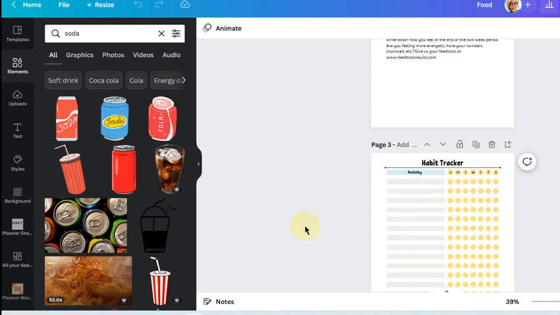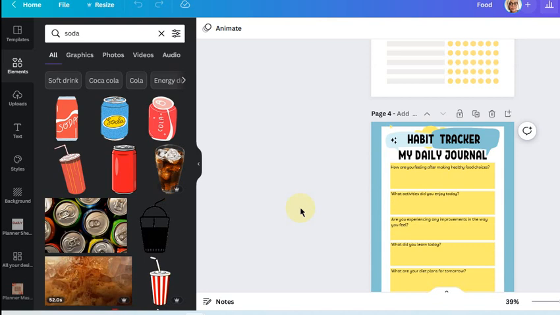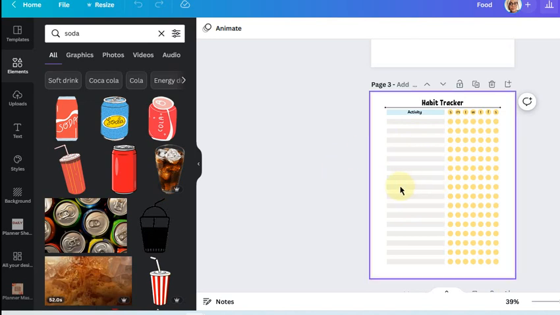If you're an avid soda drinker, you're going to go through probably some sugar withdrawal. So you might want to just write down the days that you were able to eliminate soda from your diet and drink more water. There are also habit trackers that will help you modify your water intake. So maybe you're not a soda drinker, but you just don't get enough water in your diet every day. So you can use the habit tracker for that.